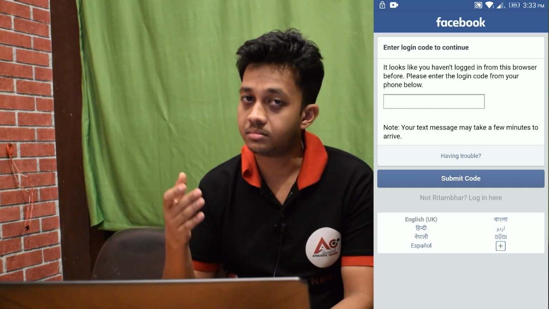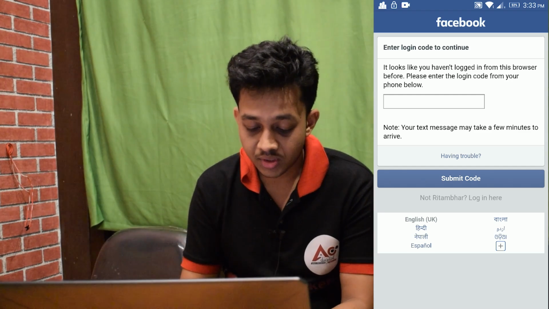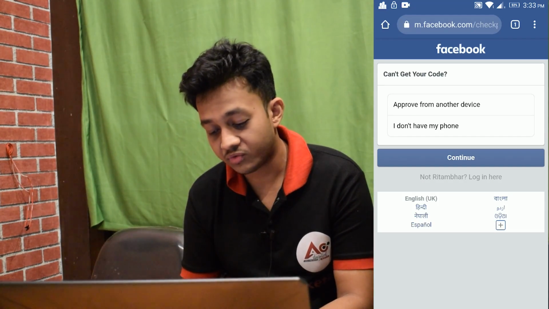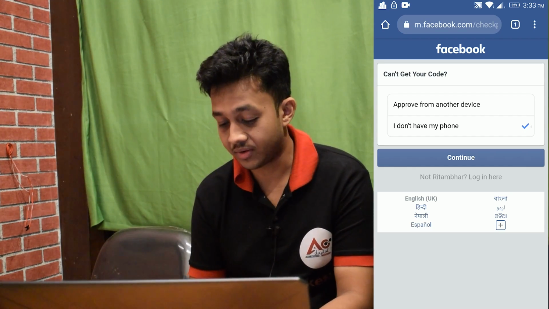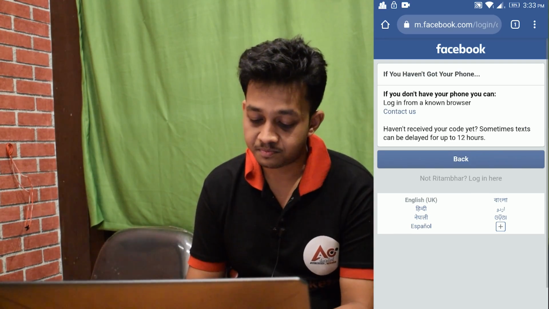And from there you can also generate the code, but right now I don't have anything. So yeah, I'm definitely having trouble with Facebook. I can upload from another device, but I don't have another device. So yeah, I don't have my phone. You have to click on this, "I don't have my phone," and click on the continue button.